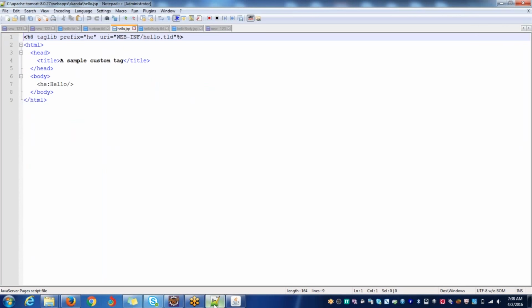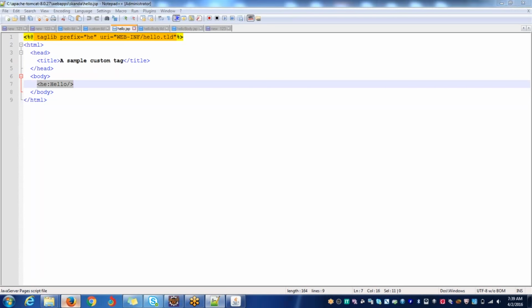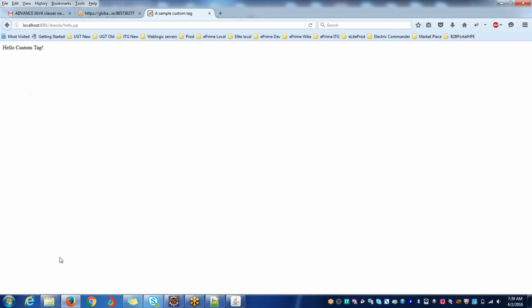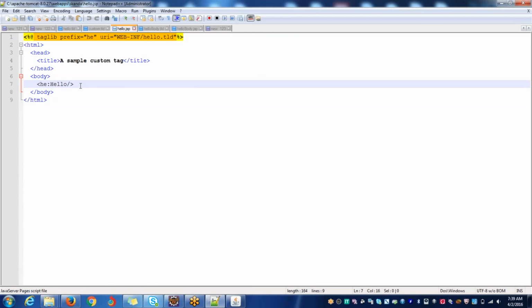Not here. Let me go and see my hello.jsp. What is this hello.jsp? Forget about this. This one has some taglib, prefix and URI. I'm not concerned about it right now. And this one has some HTML tags. Up to here I'm clear because these are normal HTML tags, and after this part I'm also clear. Then what about this? I'm using a prefix and then hello. I'm not doing anything here, but still I'm getting a message saying hello custom tag. How am I getting it? Something is happening.